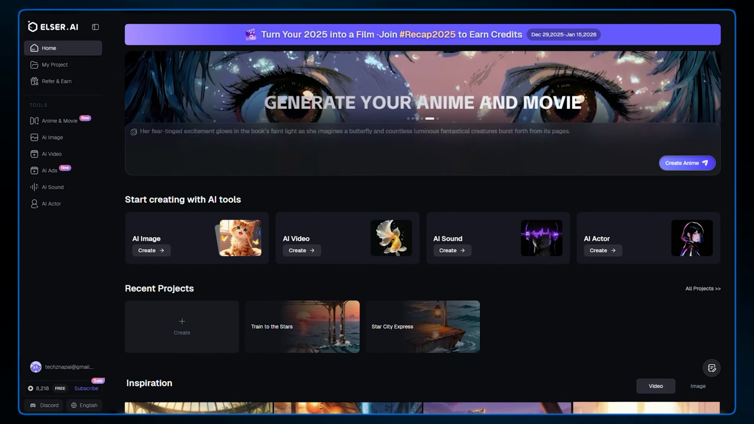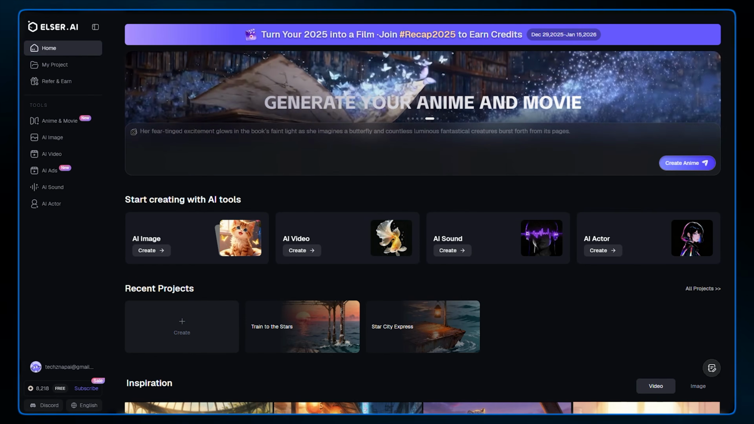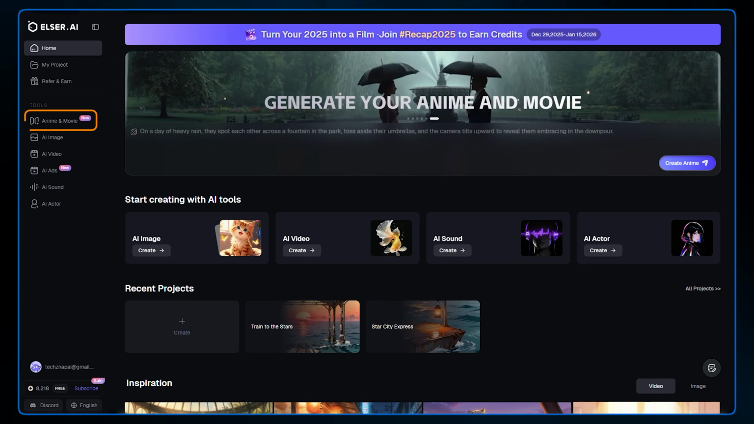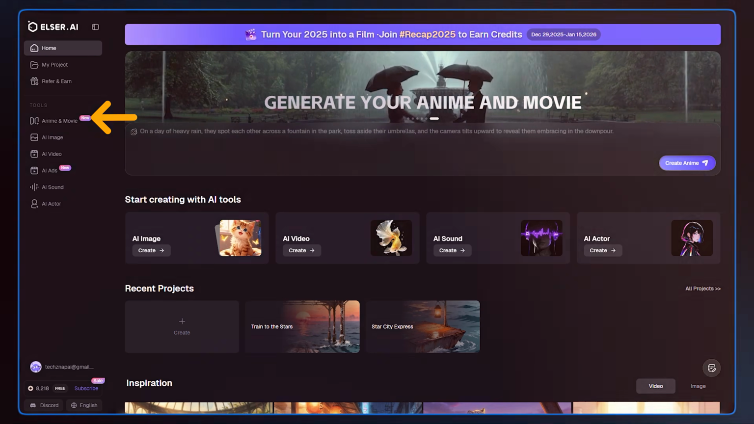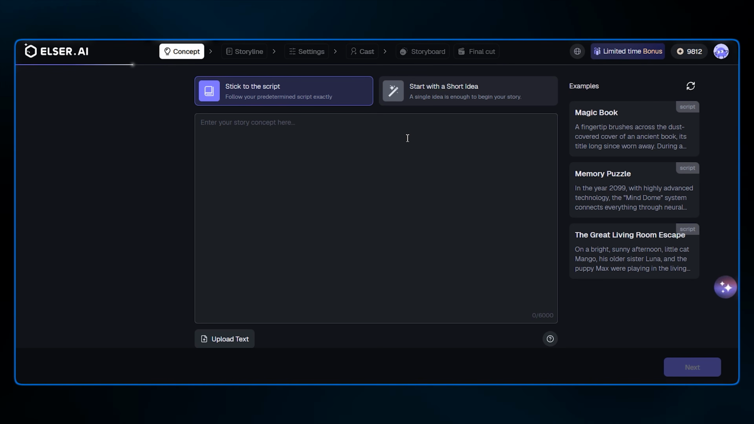Here we are in the dashboard. You'll see a few different tools here, but for storytelling, we are focusing on this one, the anime and movie tool. Click on that. This is where the workflow is different from other tools. Elser acts like a director, not just a clip generator. You'll see two options. Stick to the script, which is great if you already have a screenplay written out. But today, we are starting from zero. So I'm going to select Start with a Short Idea.